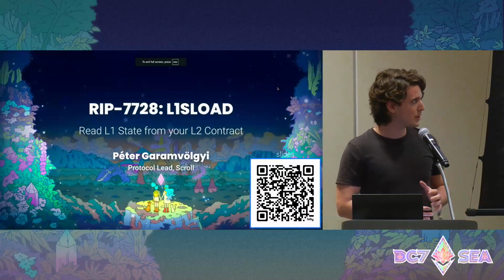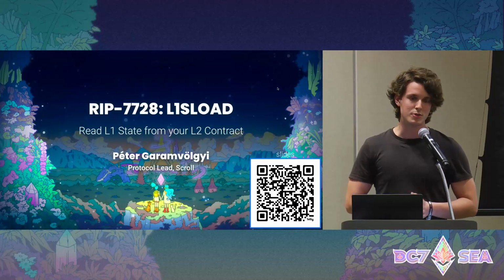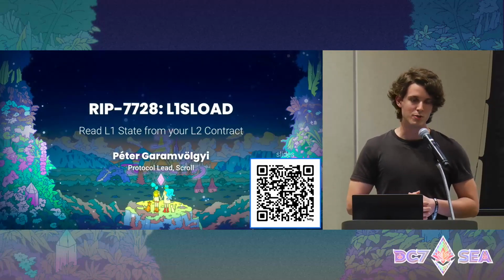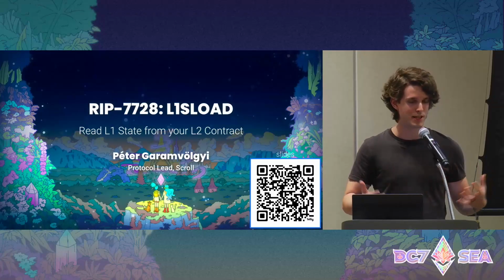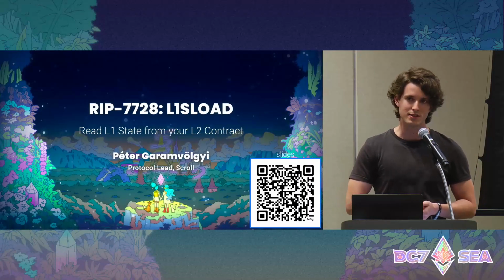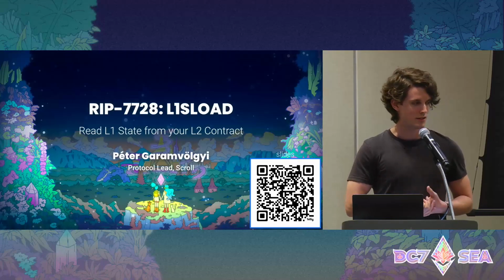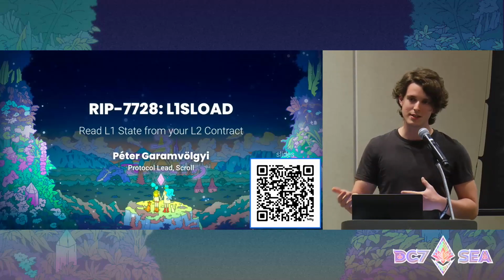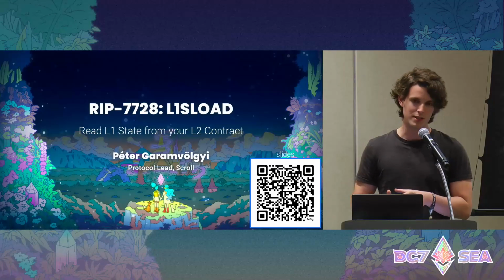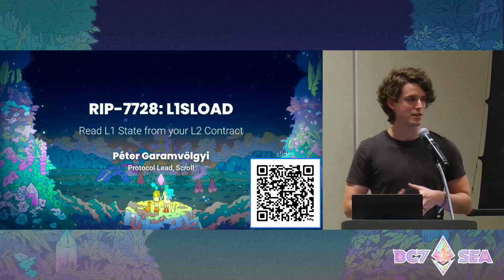All right, so L1SLOAD is a new proposal for Rollups, for L2s. It's a precompile that allows developers to build applications that read L1 state from their L2 contracts. We hope that this is a new functionality. It's not groundbreaking. This is something that, if you're very technical or if you take on the cost, you can already do in your dApp. But this proposal makes it much, much easier. And we hope that this will unlock a lot of new applications.